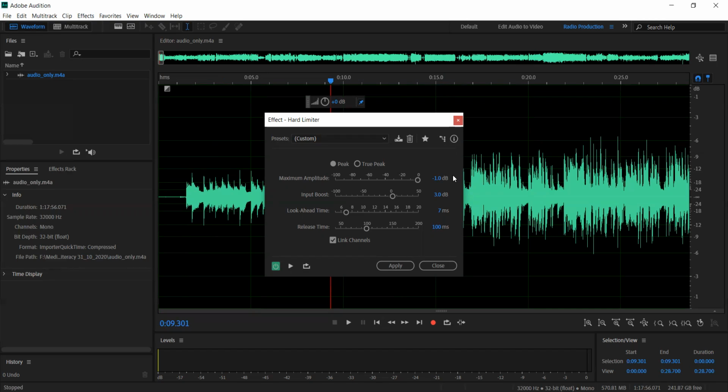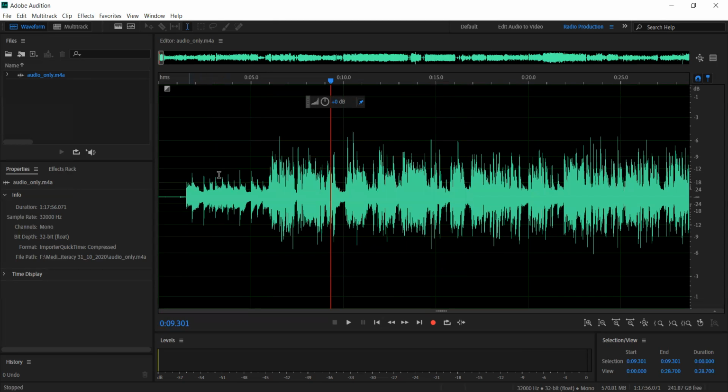Okay. So it's going to apply some compression. This is the maximum threshold, so it's not going to cross here. Then this is the input boost, how much you want to boost the audio. And then this is the look ahead time, how smooth it should be. Then this is the release time. You can keep this to 7 milliseconds and this to 100 milliseconds. And then if you click here, it's link channel left and right, so it will work on both the channels. And then you apply.